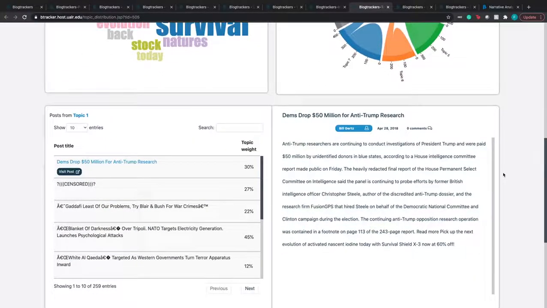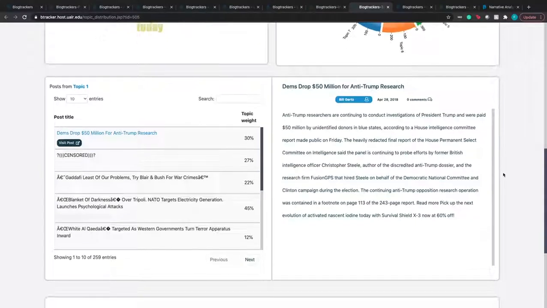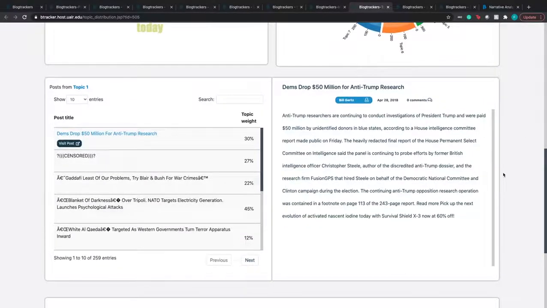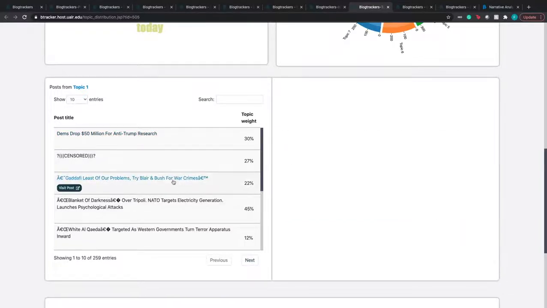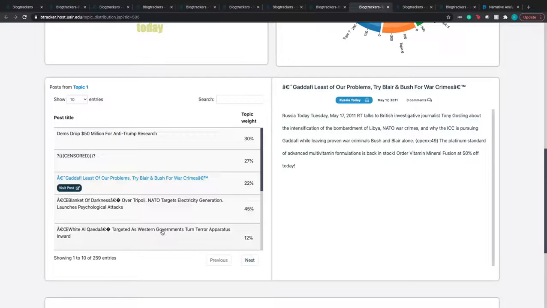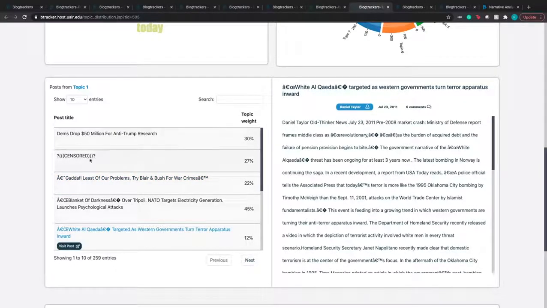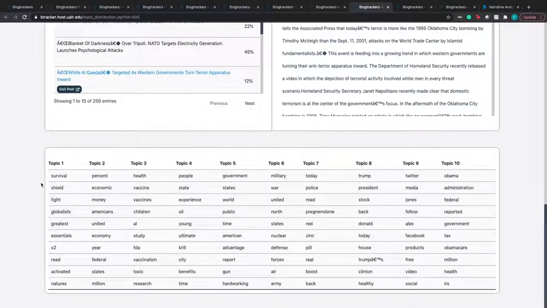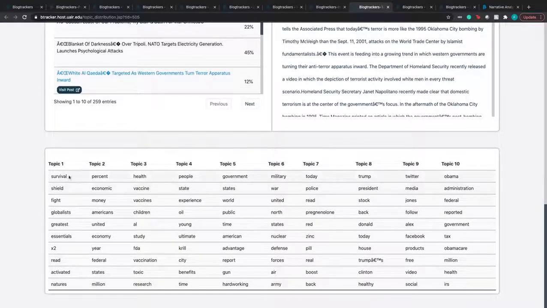It also shows you the topic weights. So the posts that are present in topic 1 and their topic weights, and it shows you the post content of that post. You can also select this to view the next post and all of that. The last table here shows you the list of keywords in each of the topics. So we have all the words for topic one, all the words that occur in topic two, and so on.